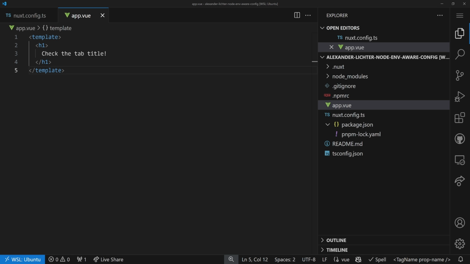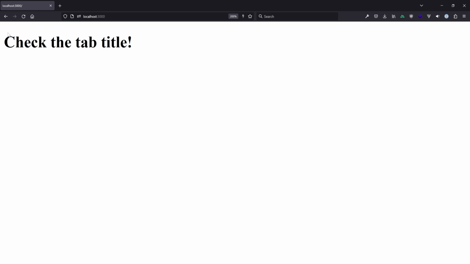Like if we check out the browser now, we'll exactly see this. Check the tab title. And that's it. The tab title is localhost 3000. Okay, fine. But maybe we can change that. Maybe we can make sure that the tab title is different in production and in development, and we also have some default. So let's get started with this.